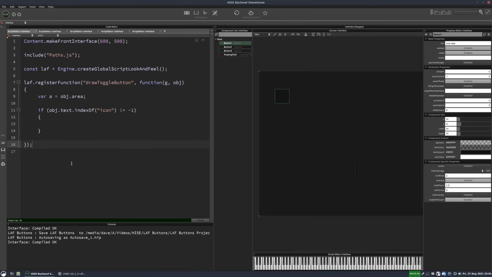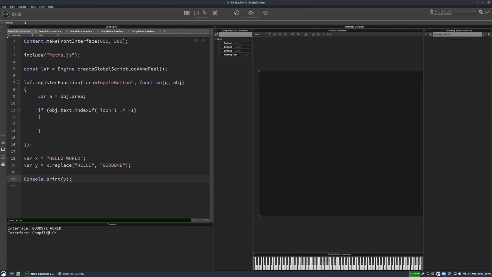We'll do that outside of this look and feel function. So we'll create a variable called x and we'll set its value to hello world. And we'll create a new variable called y and we'll set it to equal x.replace. So replace is the function here, and we're going to replace hello with the word goodbye. And now if I print out y, we shall see that in the console. So you can see it's printed out goodbye world.